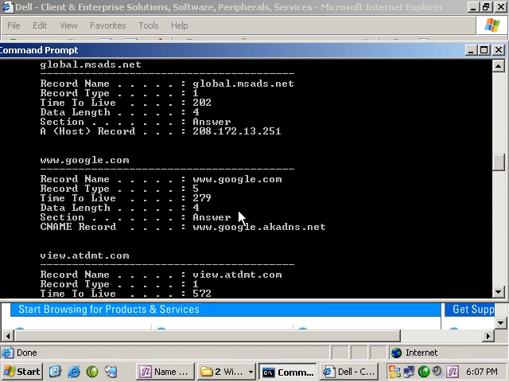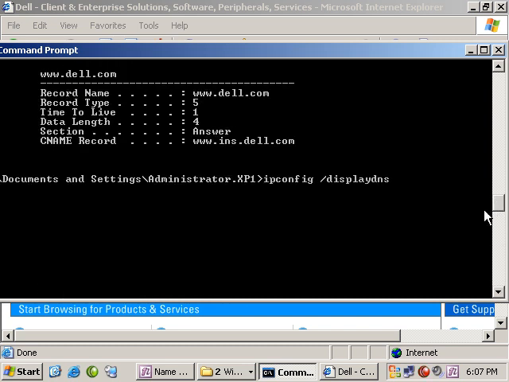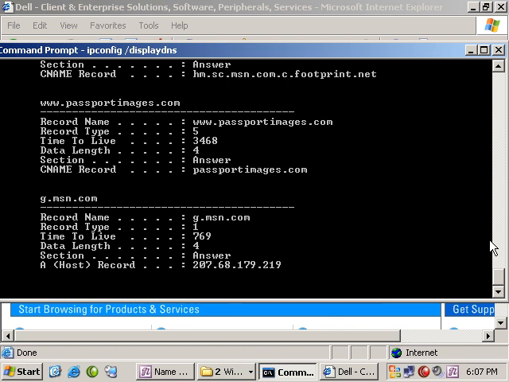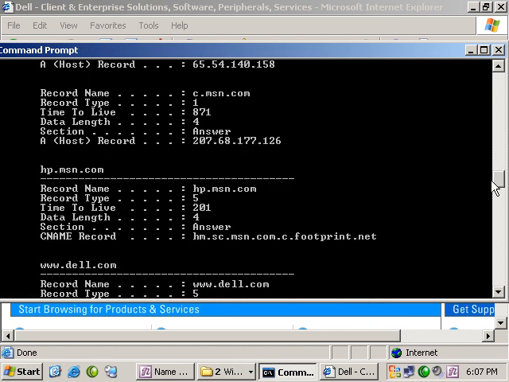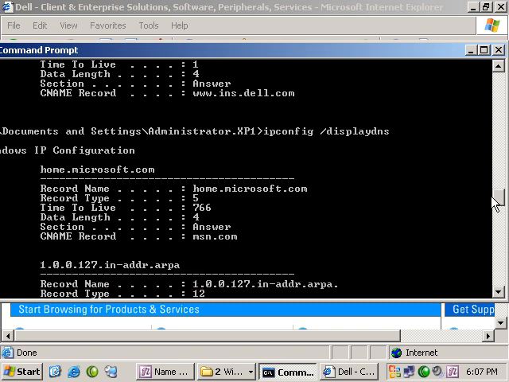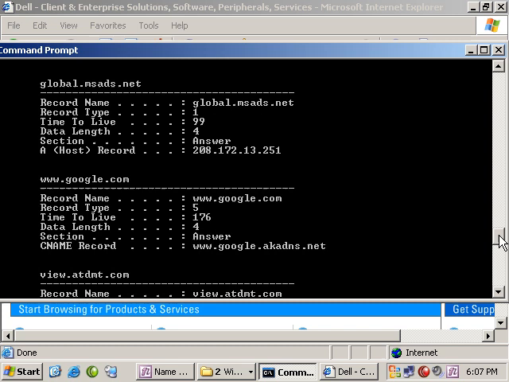Okay, here we have Google, and the time to live here is marked at 279. So let's remember this for a second, and we're going to come back here. I'm going to run this command once again. Okay, exact same command I just ran a second ago. Now we're going to look at this command. Here's where I first ran it, and we're going to go down to our Google entry. Right here. Notice the difference.